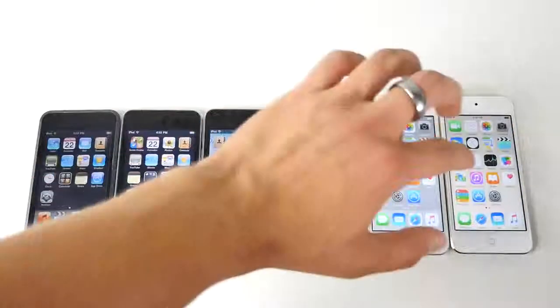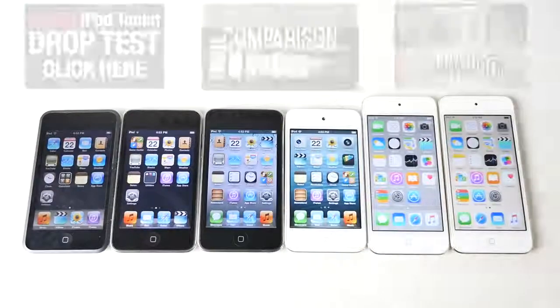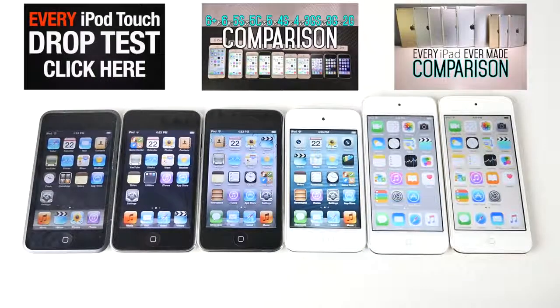Alright, so there you guys go. These kinds of tests are always really interesting to see because with every generation, of course, there's improvements. But when we look back, and I mean really look back to the very first generation to where we're at now, it's hard to complain that there's not enough features or not enough speed. We are making steady progress, not only with iPods, but iPhones as well.